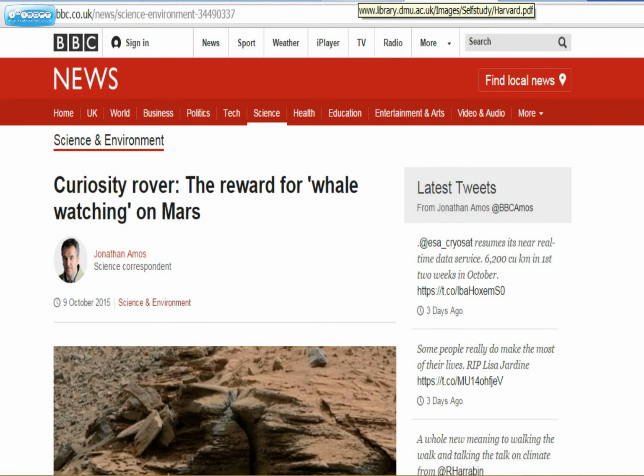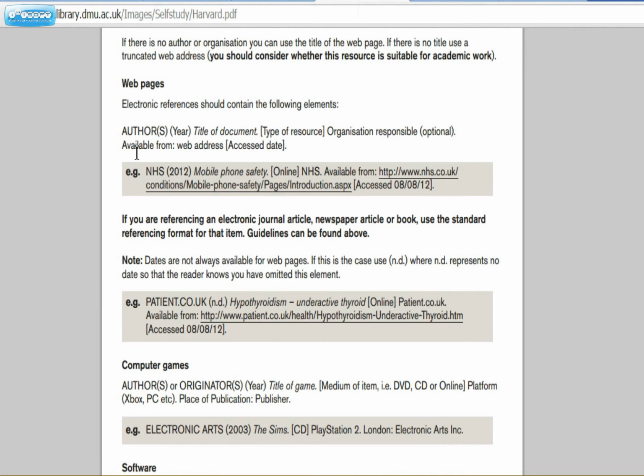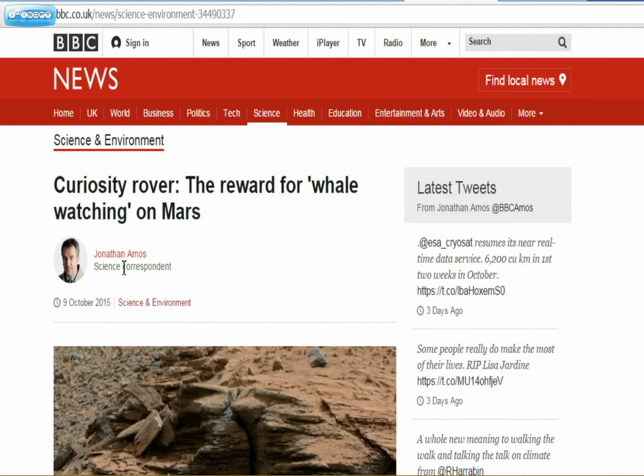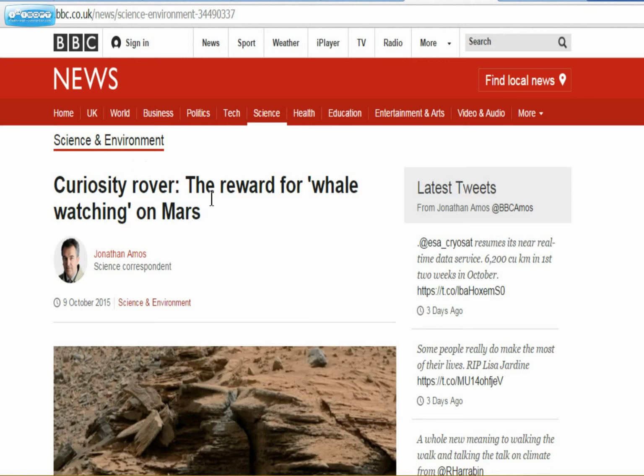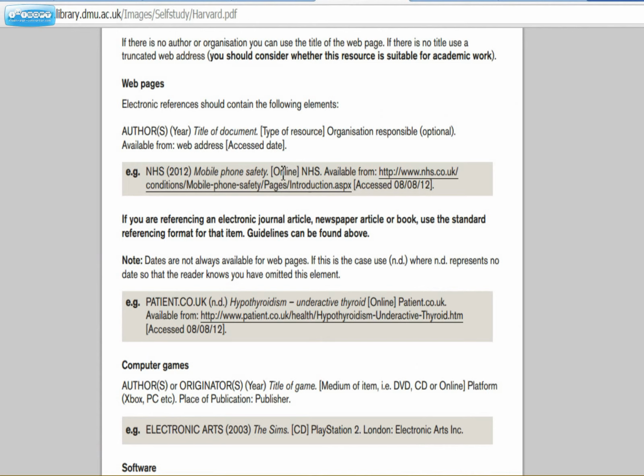First thing we need to start with is our author. Sometimes it might be a named author, like it is in this article, or it might be the name of an organisation such as the NHS. We then go on to the title of our article, which would be this, Curiosity Rover. This is an online source available from the BBC.